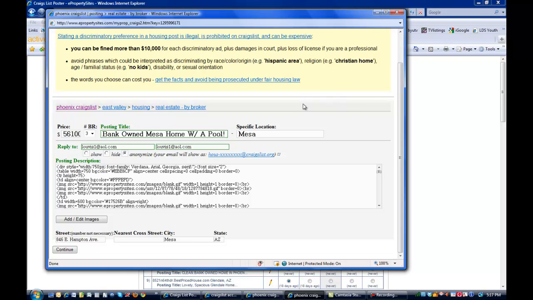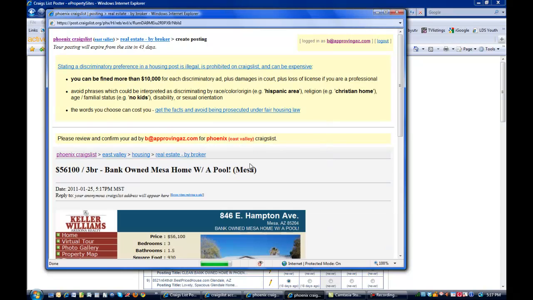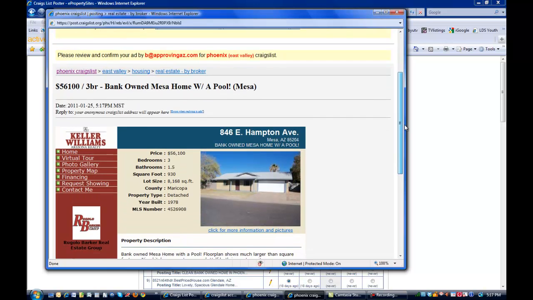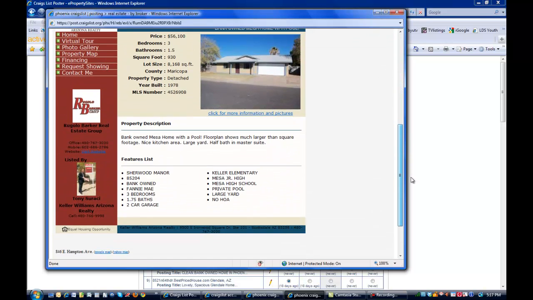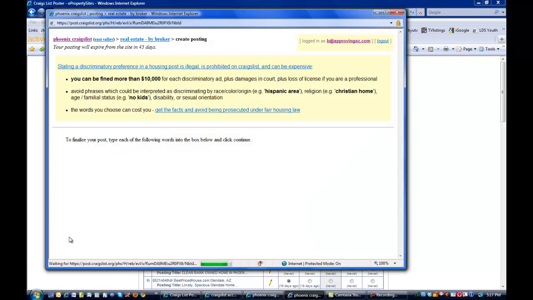So once this has finished loading in this window, we'll just go ahead and scroll down and hit the Continue button. Most computers will give you a message, a warning, asking you if you want to view both secure and non-secure items, and I've seen the question worded in different ways. You want to make sure that you answer it so that you do see the non-secure items. That'll allow you to see the full preview because it'll bring in the pictures and the logos. So now we can see exactly how it's going to look when it gets to Craigslist. That's our ad. It looks great. Usually does. And so we'll just simply scroll to the bottom and hit the Continue button.